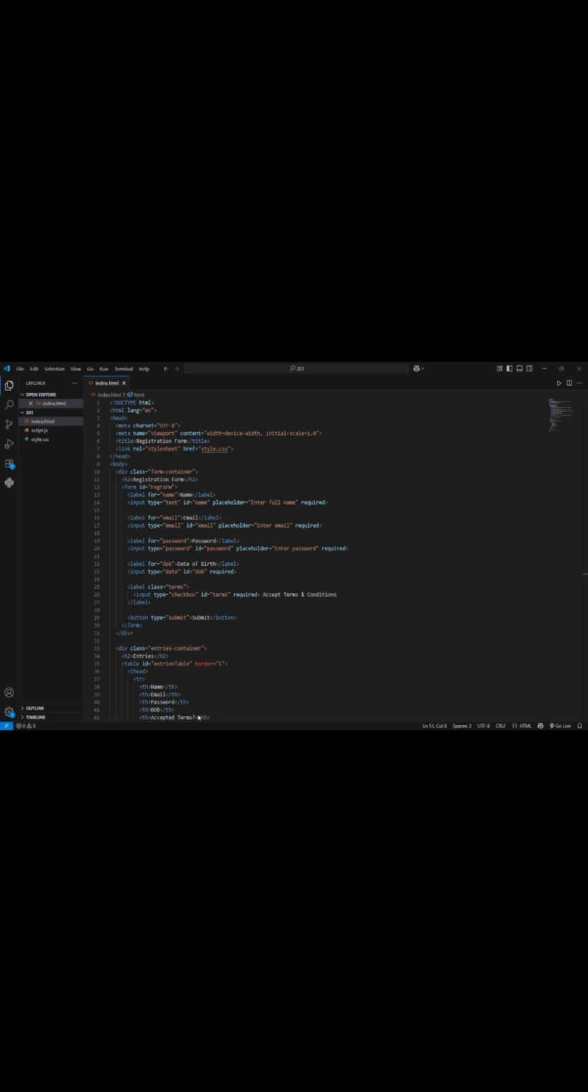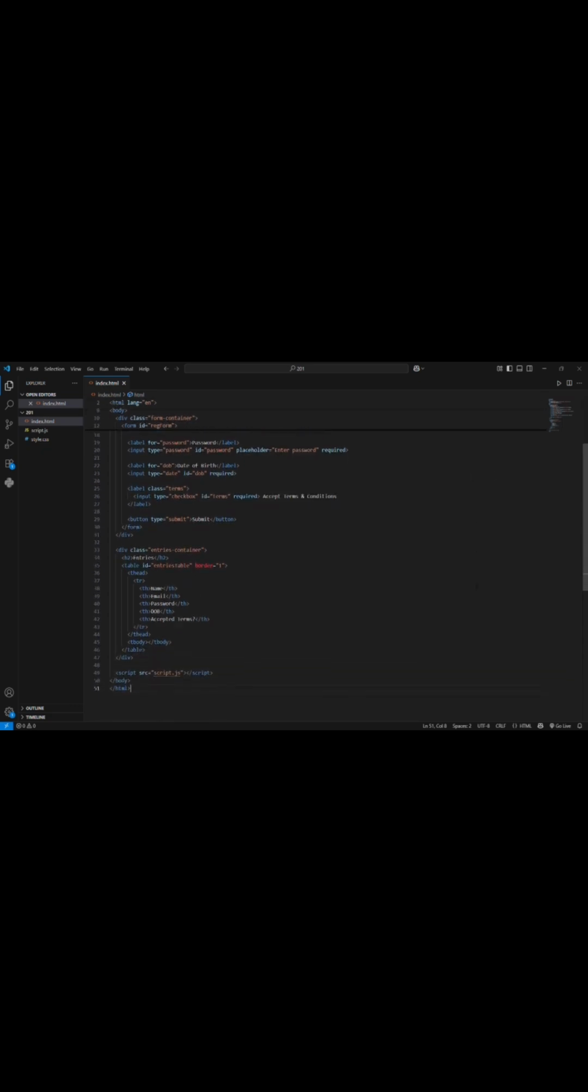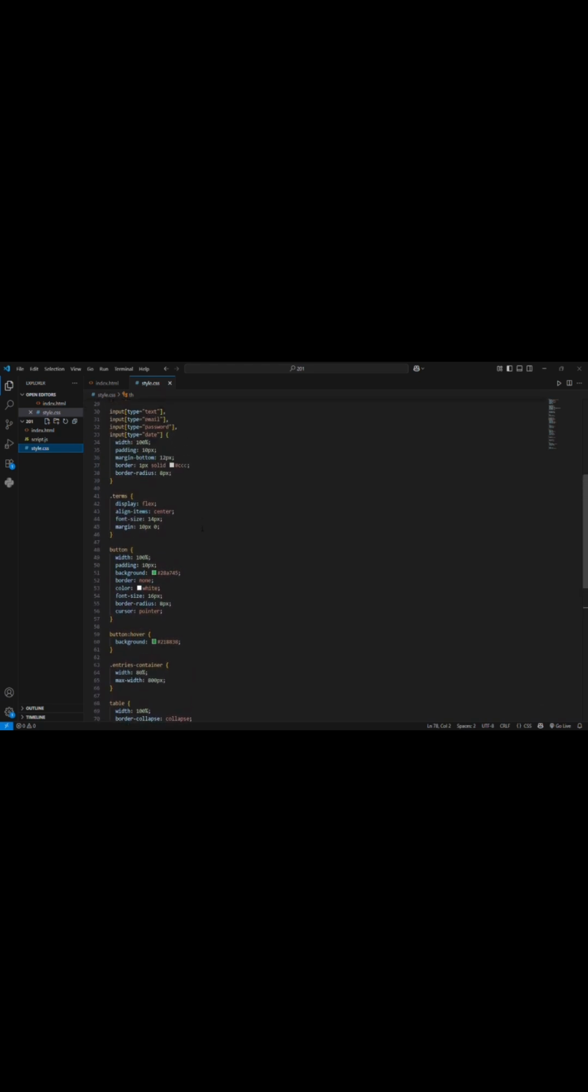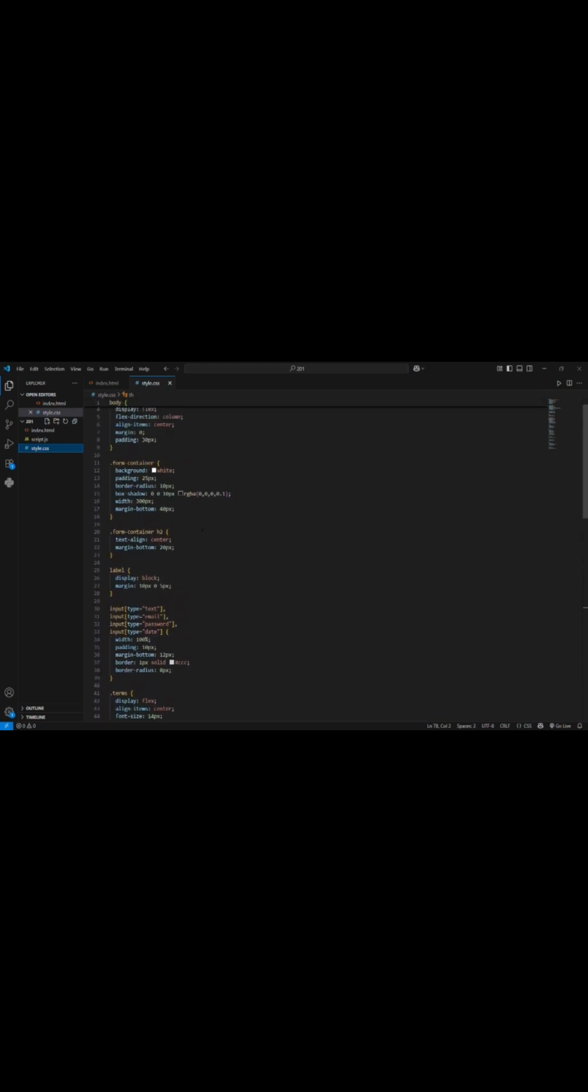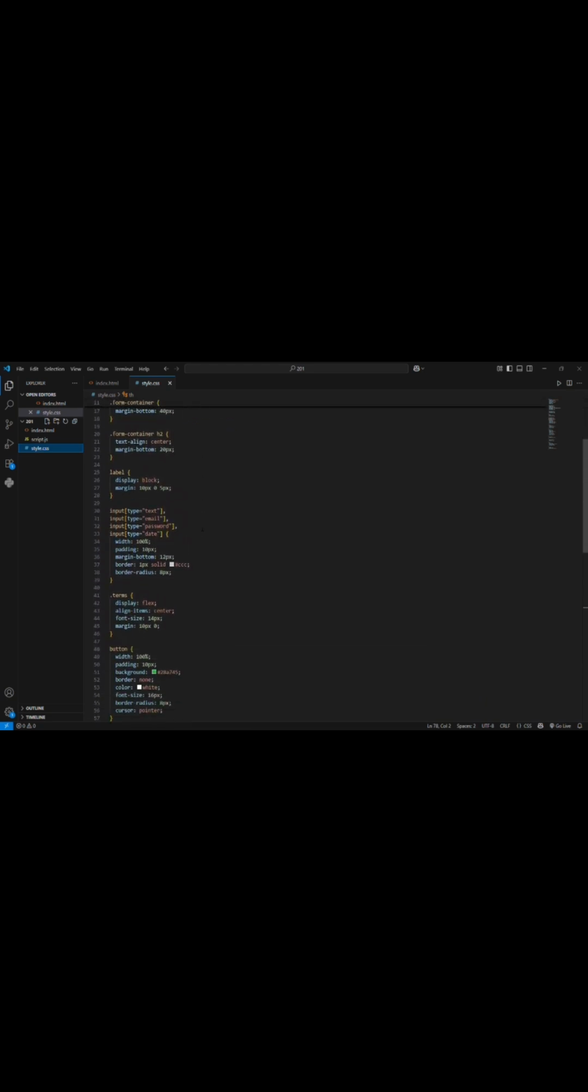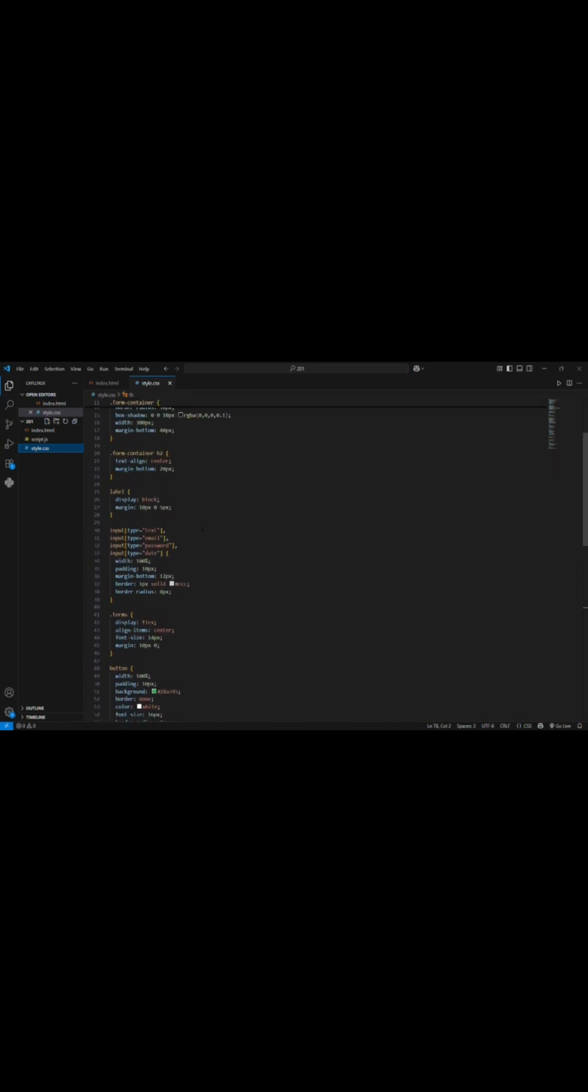Here is the CSS styling. Next, the CSS file makes the form look nice. I styled the body with a light background and centered everything. The dot form container has a white background, padding, rounded corners and a shadow to look like a card. Input fields are styled with padding, borders and rounded corners. The submit button is styled in green and changes to a dark shade on hover. The table is styled with borders, padding and full width. So the CSS makes our form look clean and professional.